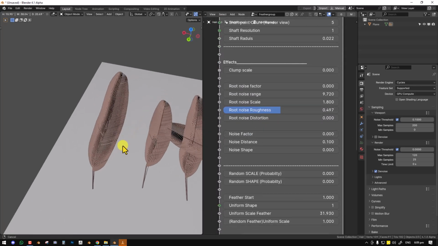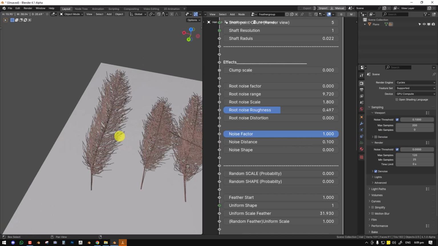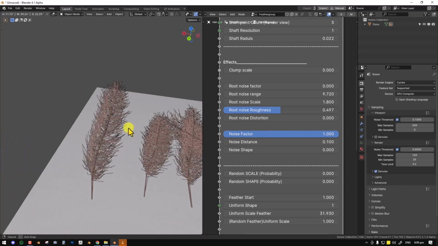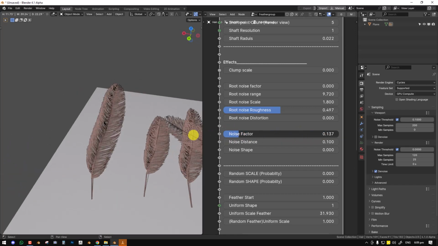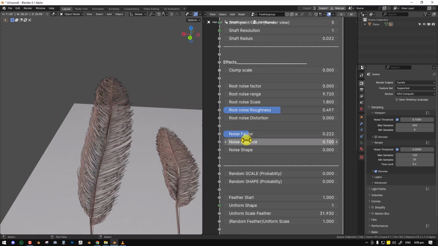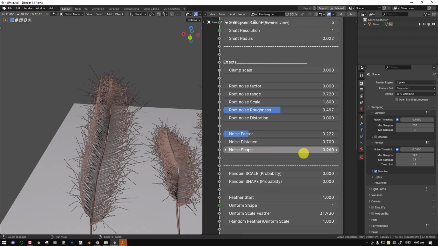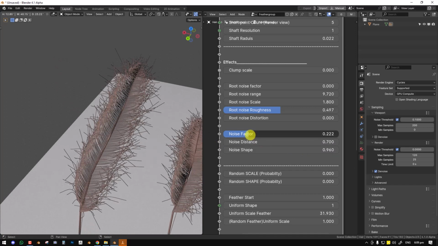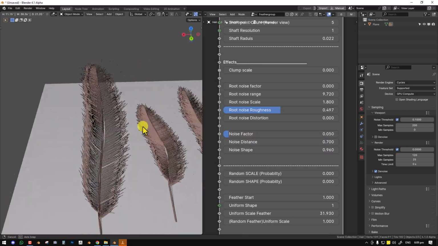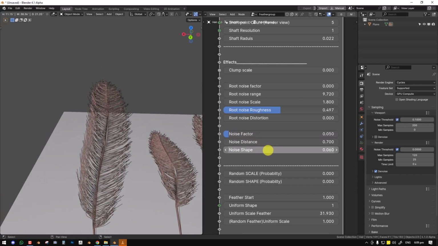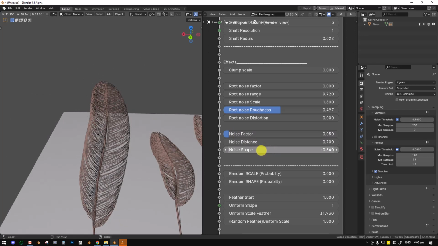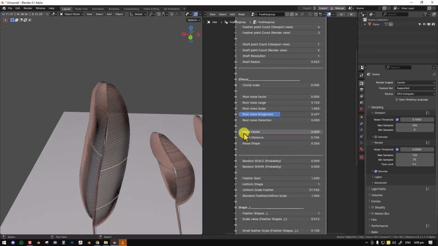Okay, we then have noise. This noise is applied to everything, so you can add a noise if you want a fuzzy feather, or if you want to break up the feathers some more. There are a couple of ways you can break up the feathers, but this is one way. You can blow it up. You can make it not happen to the inner hair, but just the outer hair to create this type of effect. Okay, so that's the noise.